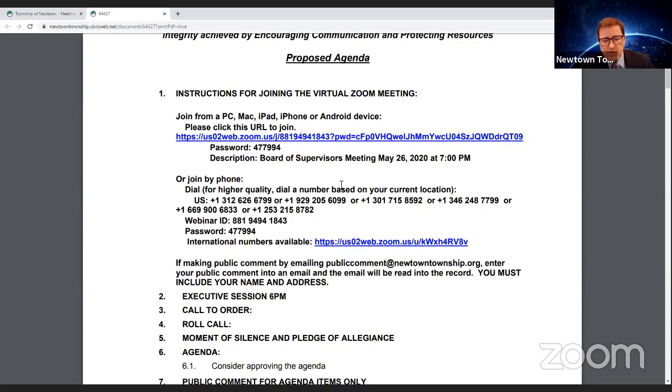If you're unable to access us online for any reason, you also may drop off public comment at the drop box located at the Township building. We checked that just prior to the meeting. We checked it about 15 minutes ago. There was no comment in there at that time. Mr. Chairman, those are the instructions related to public comment.